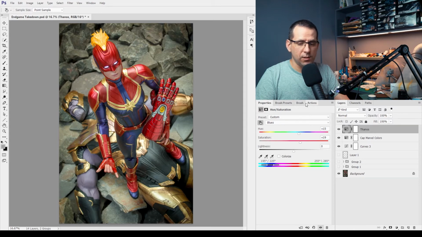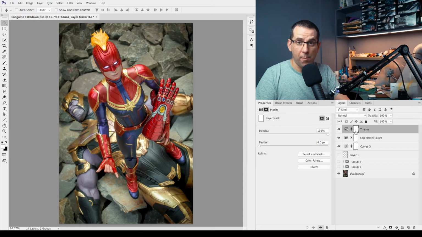So the easiest thing to do here is to just use the layer mask on the adjustment layer here and paint out Cat Marvel or paint in Thanos. So I'm going to do it the opposite way around. So I'm going to paint in Thanos. So to do this, I'm going to hold Control or Command Delete. That's going to fill the layer mask on this adjustment layer we've done for Thanos. Get the brush here. We've got a white brush. Flow 100. Yep, that looks good.